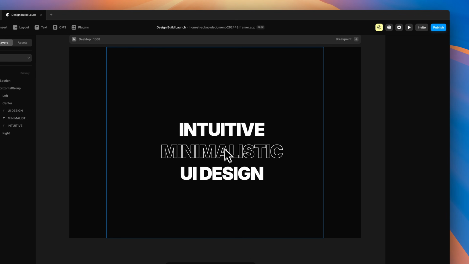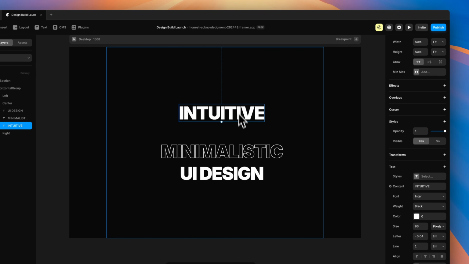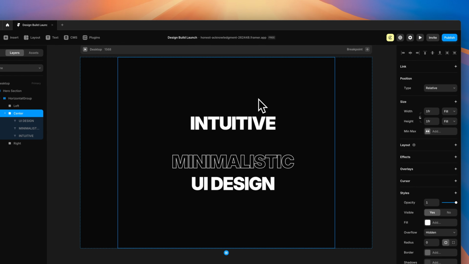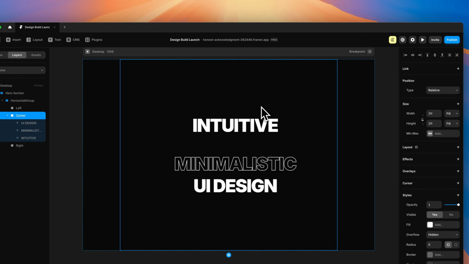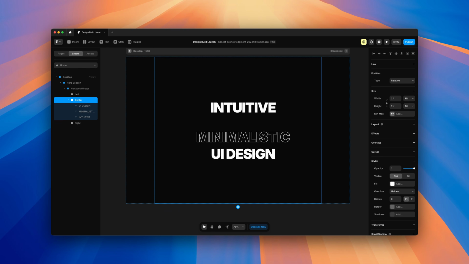Now we need to align these. And we're not going to do that by dragging these. We're going to do it with the parent section. It's a really nice thing to keep everything nice and responsive. And that is by using stacks or similar to an auto layout in Figma.